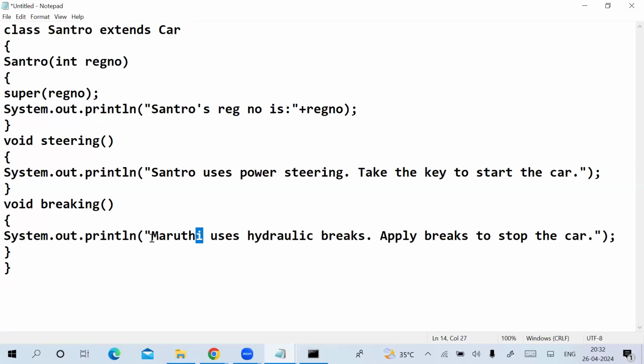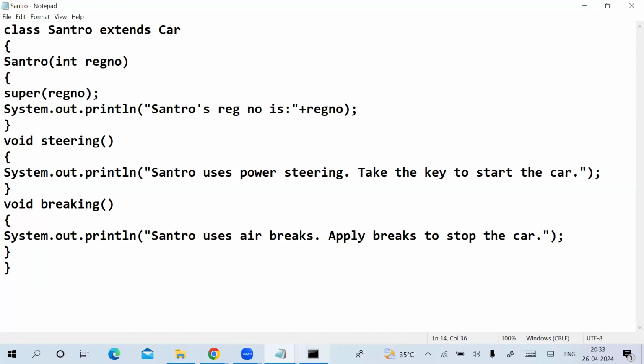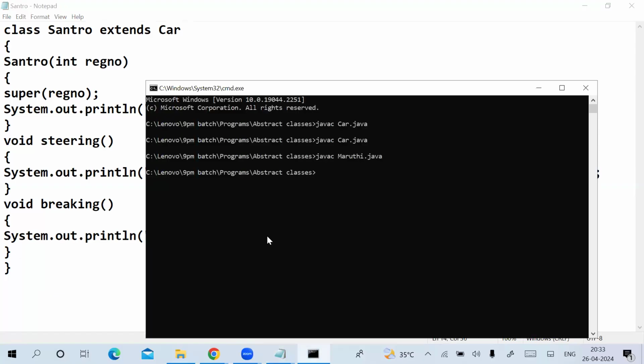Here also it uses air brakes. Let us suppose, mechanical technicalities, I may be correct or not, but just for fun. Santro.java. Right. So 3 programs you have done. This also you can compile. You cannot execute because it lacks a main method. 3 class files are created till now.